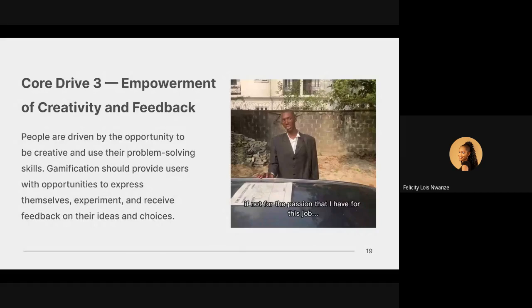So the third core drive is empowerment of creativity and feedback. Please don't mind my meme. It's just me. So empowerment of creativity and feedback. People are driven by the opportunity to be creative, and not just be creative, to also use their problem solving skill. So gamification provides users with opportunities to express themselves, not just express themselves, to experiment, to receive feedback on their ideas and choices.